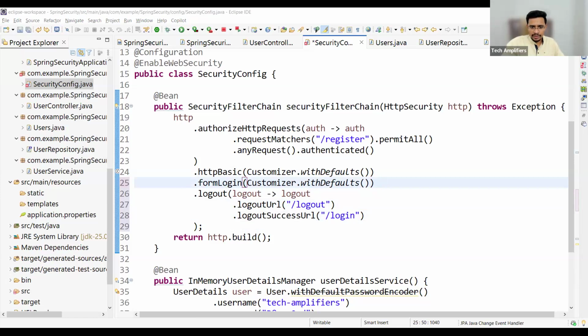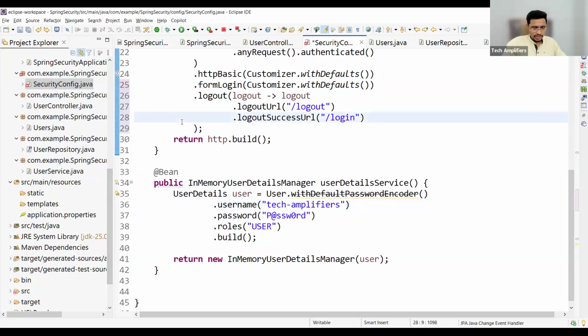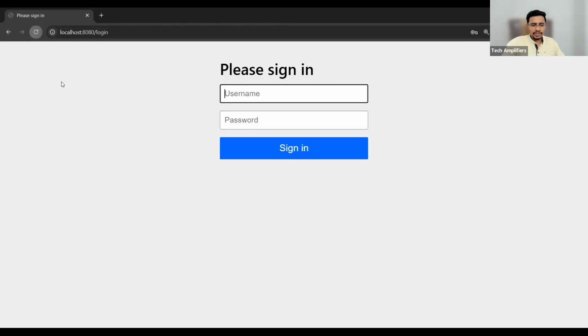In our case, what will happen? Let's just try and test. I guess my application is running. I believe so. Let me check if my application is running. Yeah, the server is running. Going to my incognito window, refreshing this.